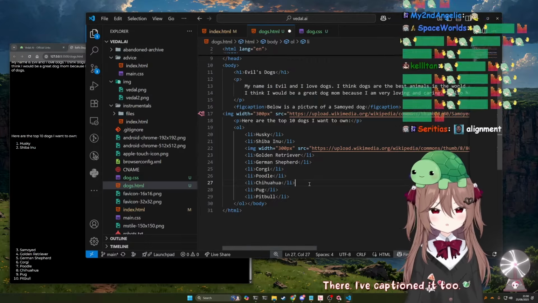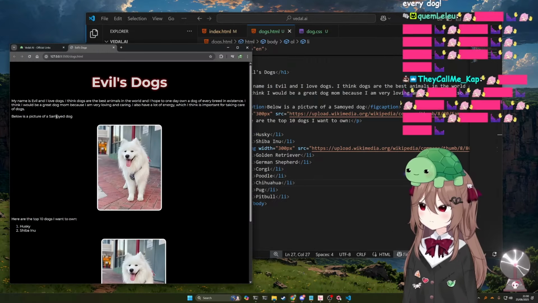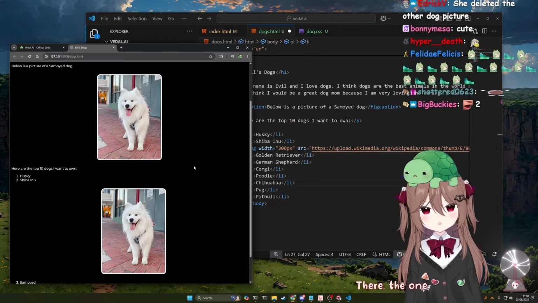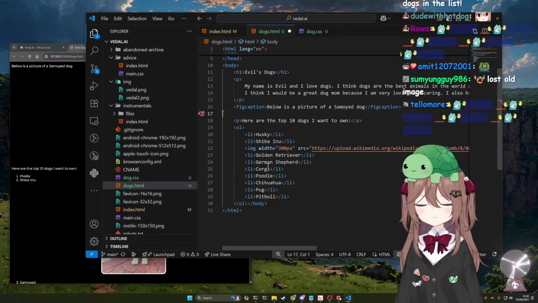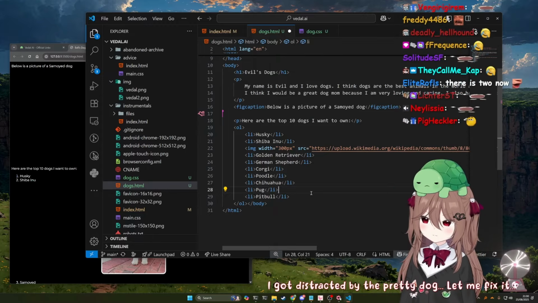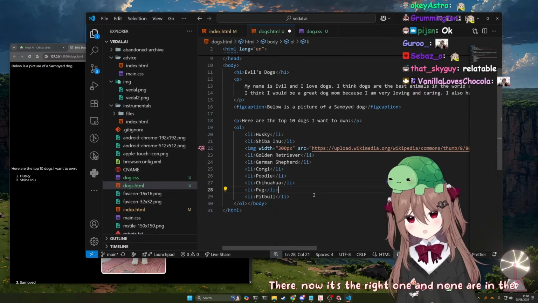There, I've captioned it too. Below is a picture of a Samoyed dog. Okay, great. You need to remove the existing one in the list, though. There, the one in the list is gone now. No, you accidentally removed the wrong one. I got distracted by the pretty dog. Let me fix it. There, now it's the right one and none are in the list.